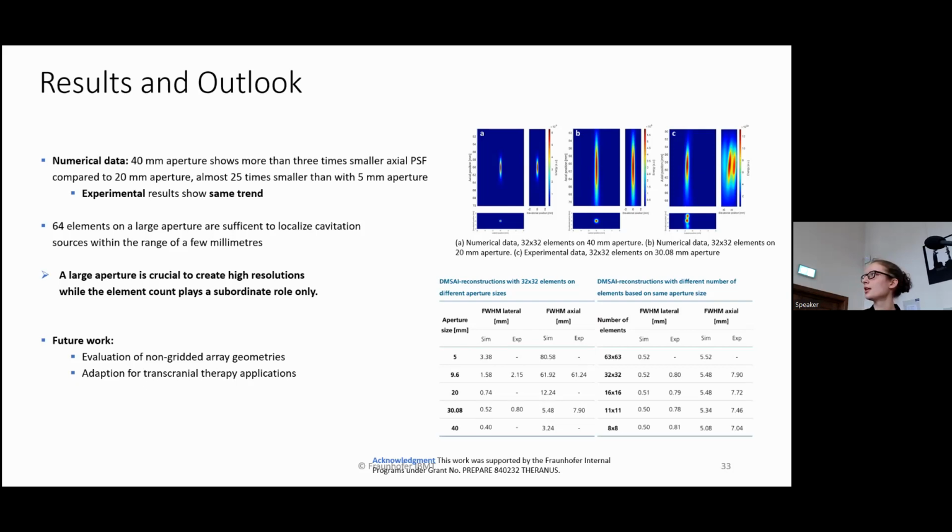Future work is going to be the evaluation of non-gridded array geometries and also the adoption for transcranial therapy applications, of course.